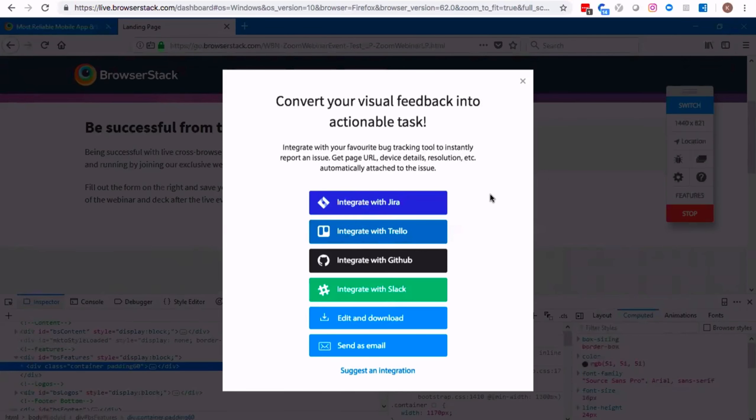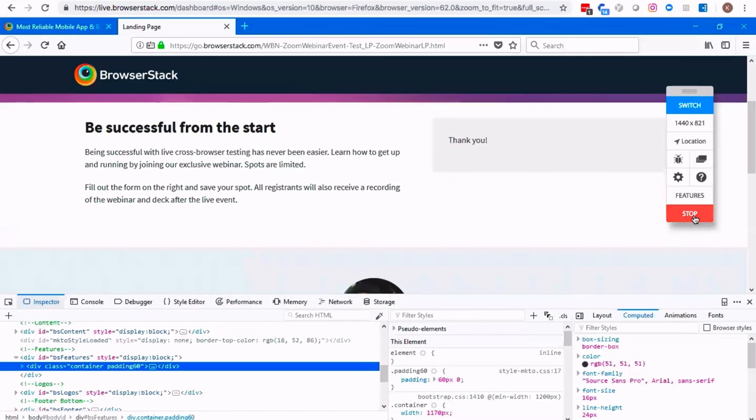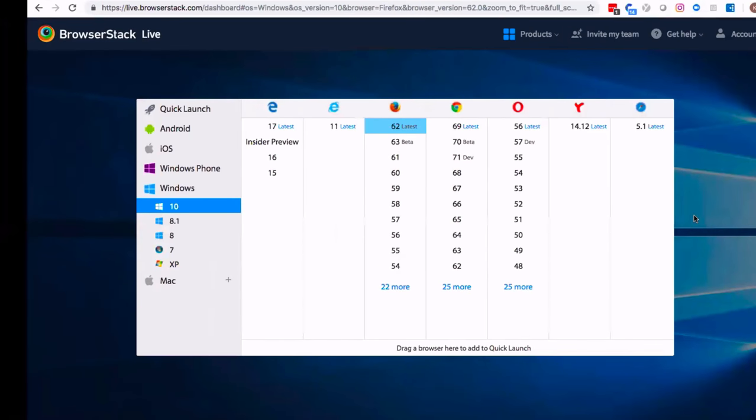And also, in case you don't have any of these and you just want to download an image, that also can be done right here if you use edit and download. You can pinpoint what is the issue and tell them what is exactly required of them to do here. Let's just stop this session and move out.